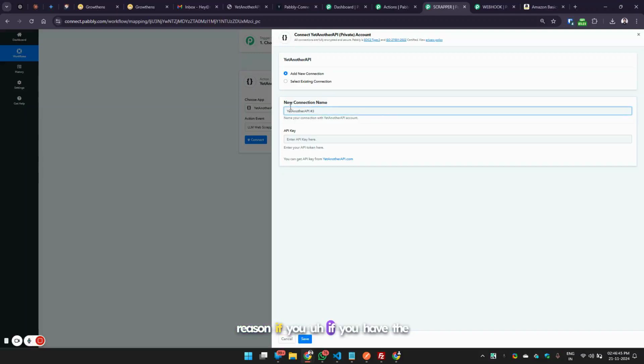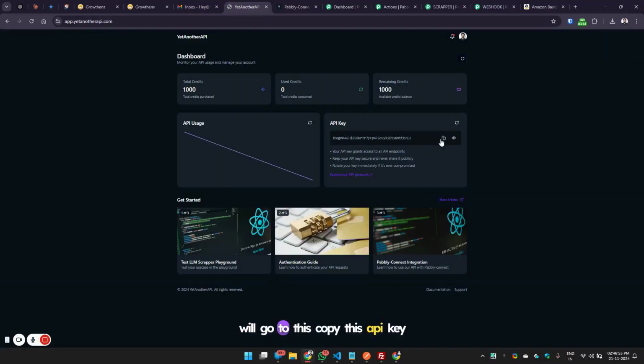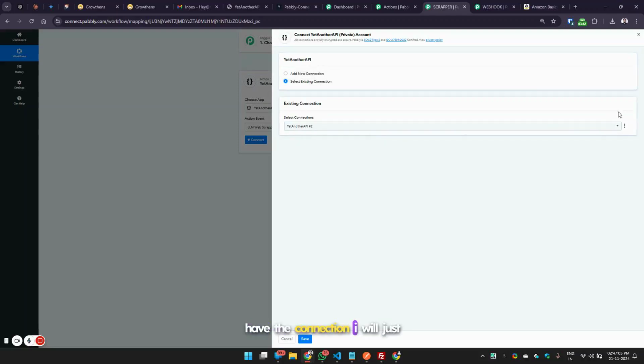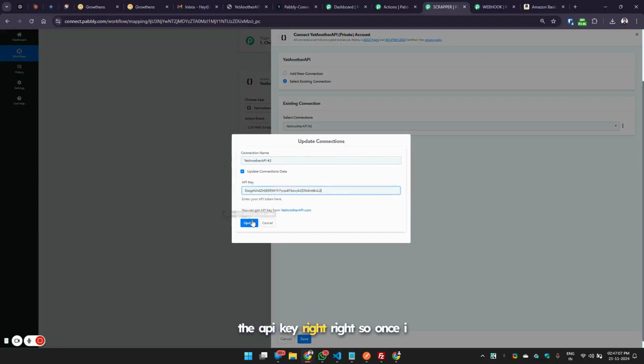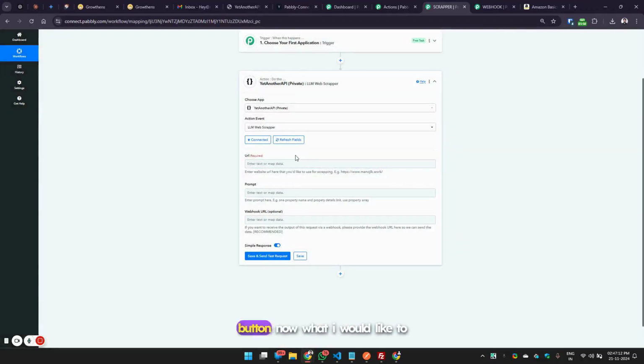If you have the connection already, it's fantastic. You can proceed. But if you don't have the connection, in the API key section, you will go to this, copy this API key and paste it over here and click on the save button. Since I already have the connection, I will just update the same connection with the API key, right? So once I do that, I will just click on the save button.